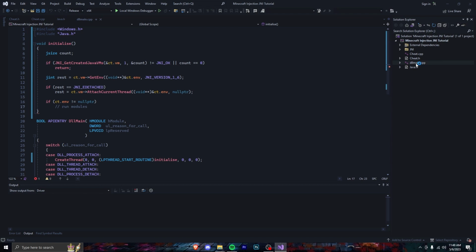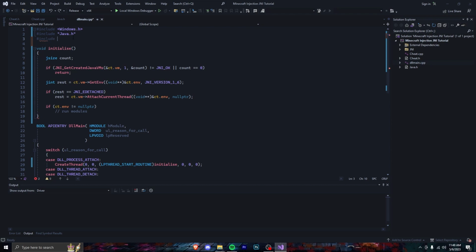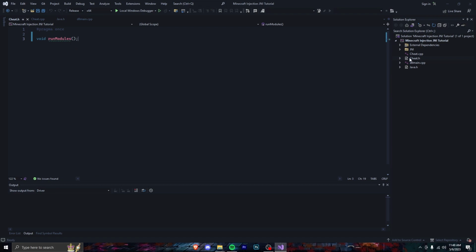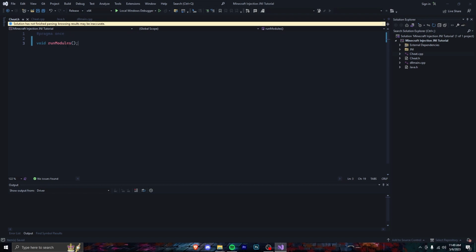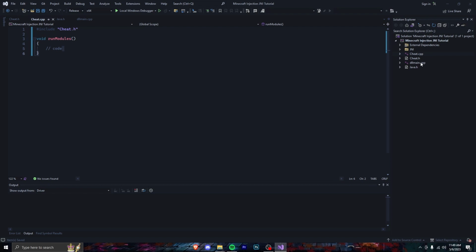And in DLL main I'm going to include cheat.h, run modules. Okay, so now that is going to run modules if everything's fine. Alright, let's go back in here. This does not have a definition yet, so we're going to do that now. Let's just include cheat.h and void run modules. Now you can see these two link, right? So whatever you make here is gonna be the definition of that.